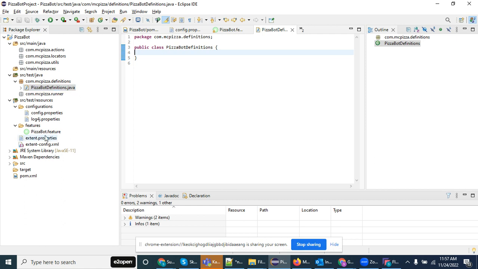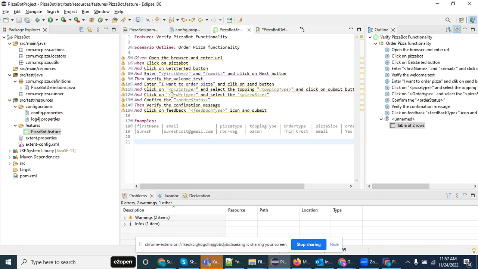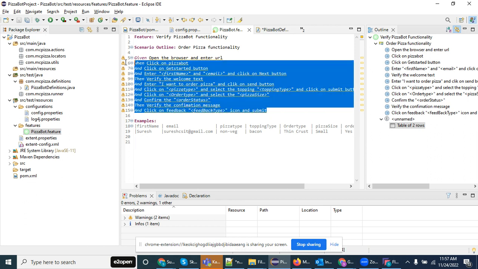So the data flows from here to here. I need to create all the methods which are there here, so I'll be creating them. Before this, let me print this step definition, so it'll be easy. Whatever I mentioned here, all these I need to create as methods here.